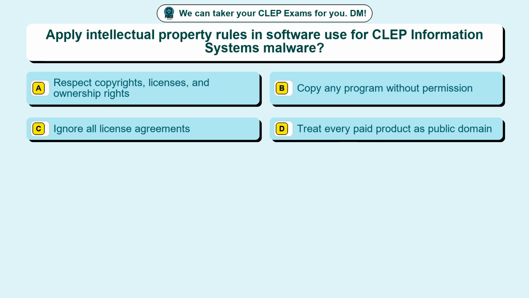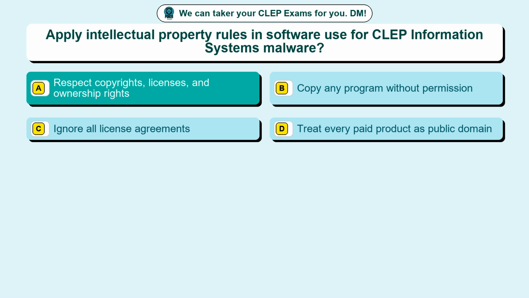Question 98. Apply intellectual property rules in software use for CLEP Information Systems malware. Option A. Respect copyrights, licenses, and ownership rights. Option B. Copy any program without permission. Option C. Ignore all license agreements. Option D. Treat every paid product as public domain. The correct answer is option A. Respect copyrights, licenses, and ownership rights.